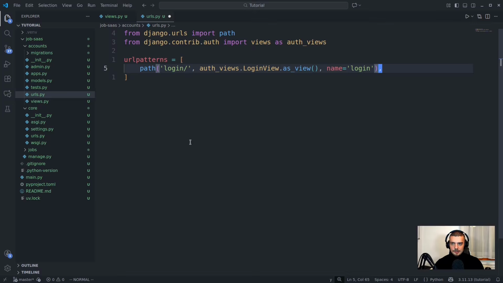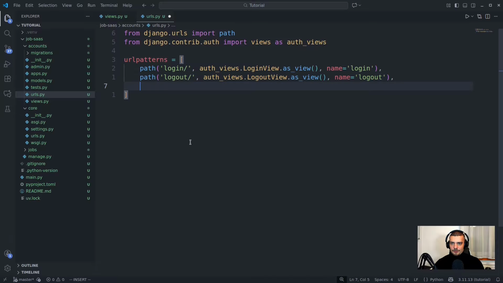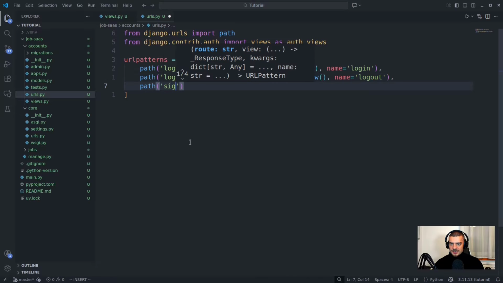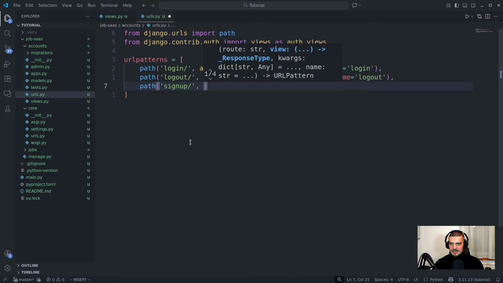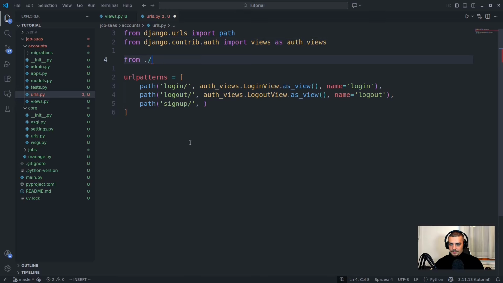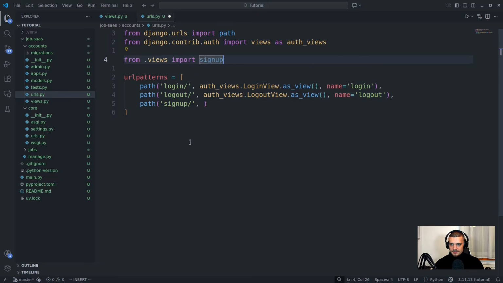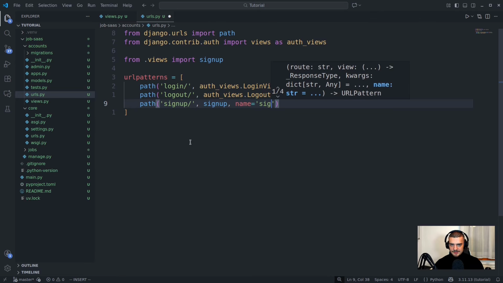Same thing can be done for the logout view. So we can just say logout, auth_views.LogoutView.as_view, name logout. And for our custom view here, which is signup, we're going to say signup, and then we need to import this view by saying from .views import signup. We're going to say here signup, name signup.